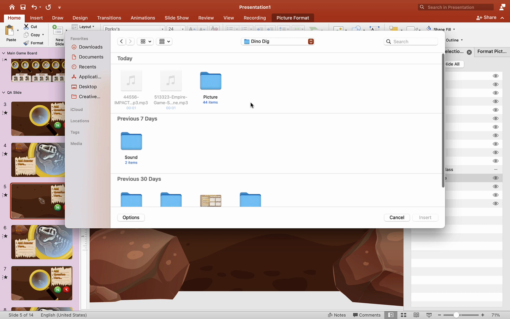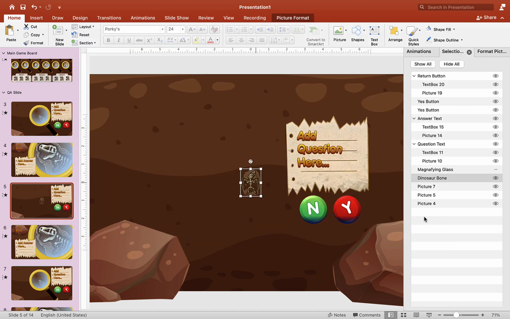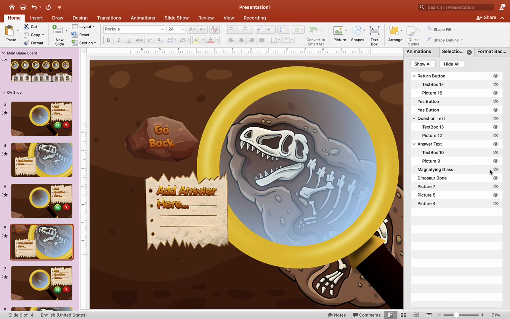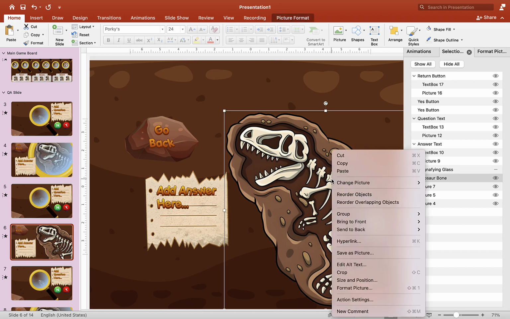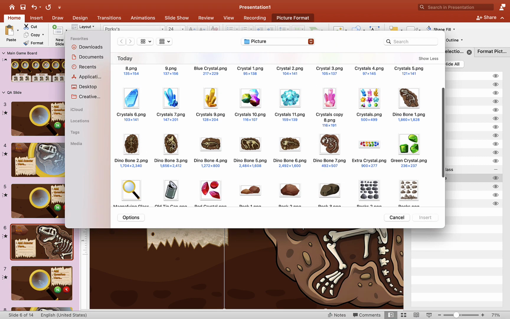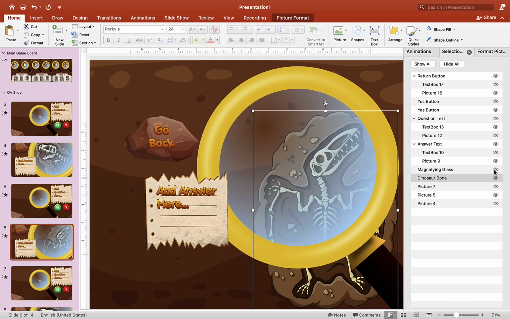I'll click on picture here and let's find something to add in there. Maybe this one right here. We'll choose this dinosaur, a pterodactyl, and then we'll unhide the magnifying glass. And then we go to the answer slide, hide the magnifying glass, and then we want to right click, change picture from a file and choose the same one. And that should do it. So this is what it looks like.